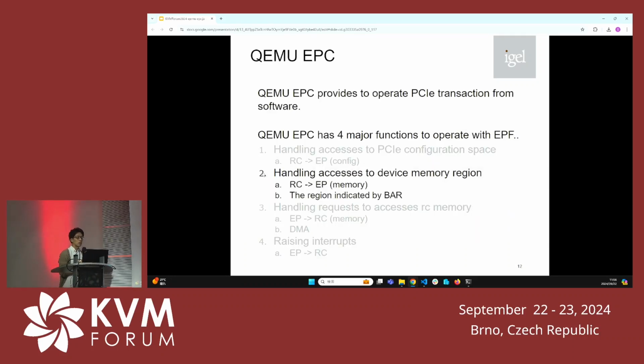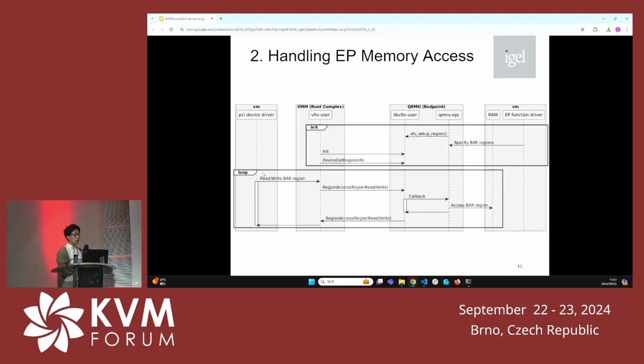Next, I will explain the process of accessing the memory region pointed to by the base address register that is in the PCI configuration. It is one with the request from the root complex to the endpoint memory. It's almost the same figure, but the difference is the right and the left side.